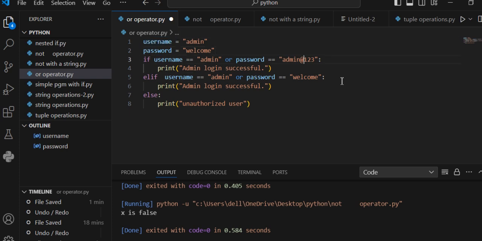Now it checks a condition here. Username is admin but password is not admin@123, so it doesn't satisfy my input. Now it again checks the condition here. Username is admin and password is welcome. Yes, it's satisfied with my inputs. Then it prints this message, admin login successful. We will see the output. Go to the run command and see the result.